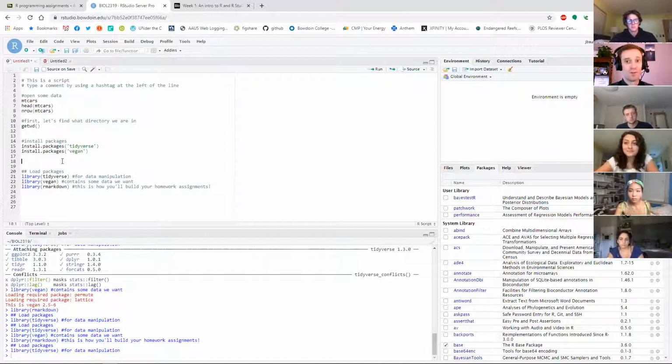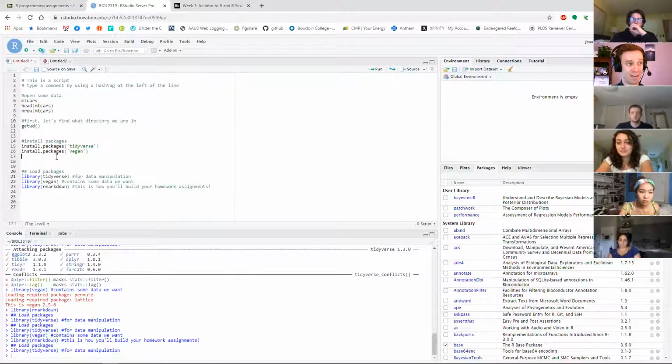So folks playing at home, are we doing good now? Yeah? All right. If tidyverse and vegan are working, then we're okay. If R Markdown isn't working even after you install R Markdown, there's going to be something you have to do, and I will talk to you later about how to do that, okay? So as long as you got tidyverse and vegan, things are fine. R Markdown may or may not be working.